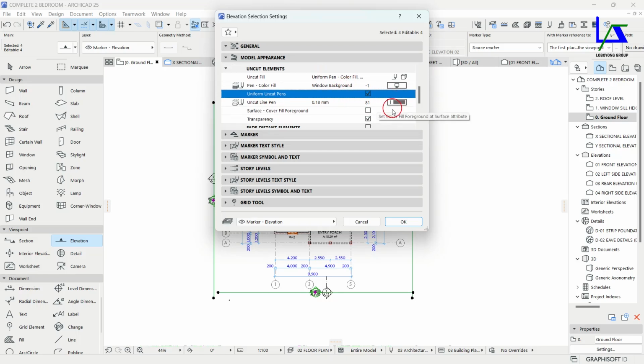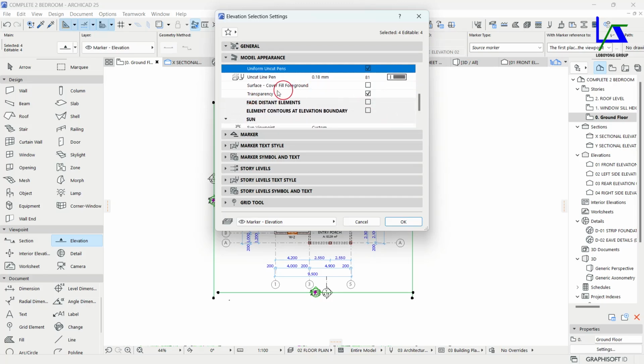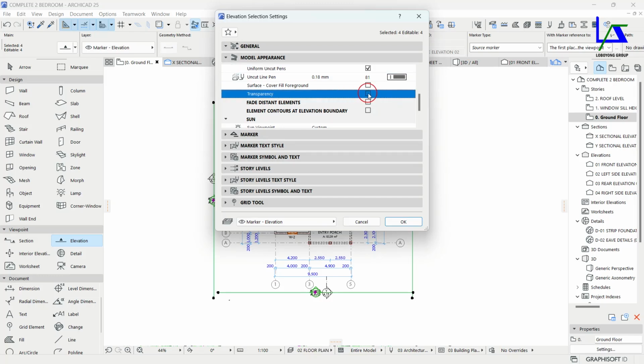0.18. You see, it is making sense here because the uncut elements are supposed to be lighter and then even gray in color, not even a black. You see, and then transparency, make sure it is off. This option for transparency should be off.